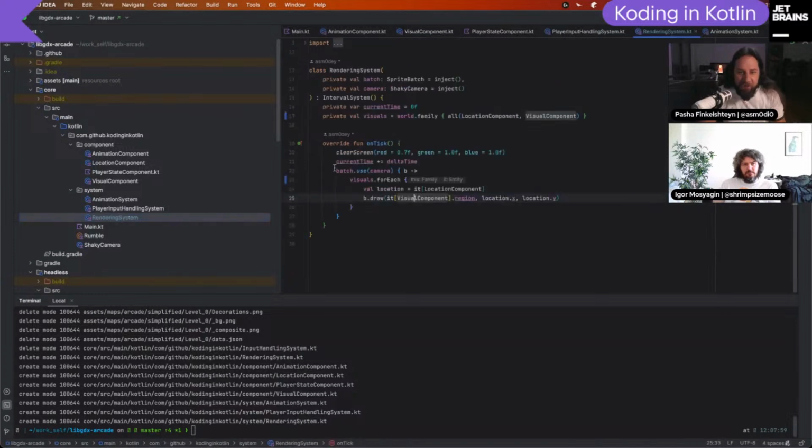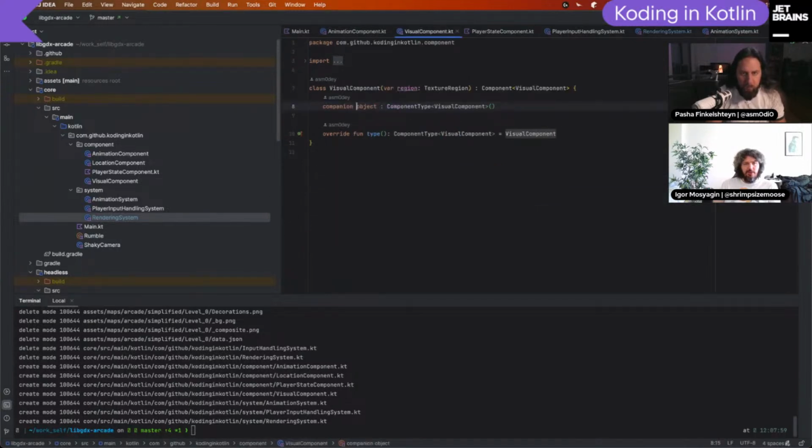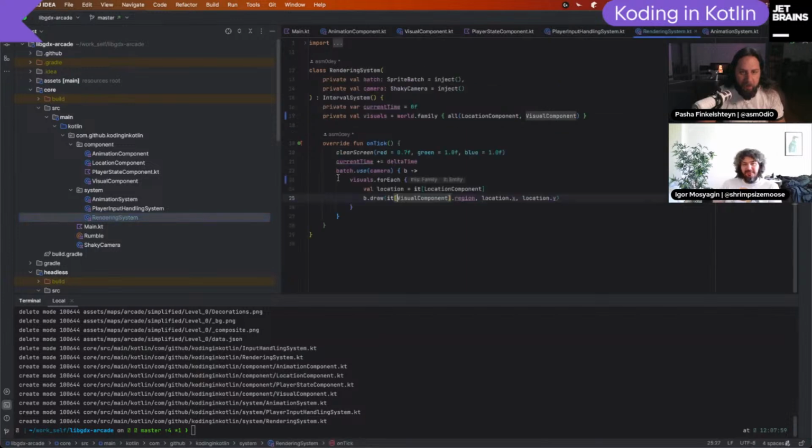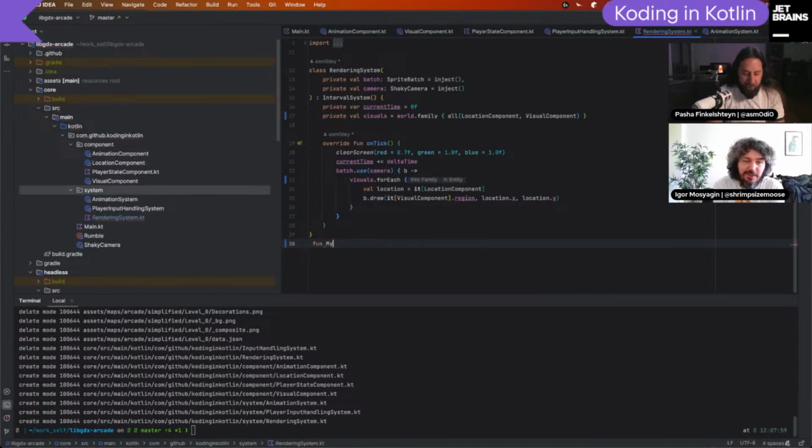But somehow I cannot navigate to the actual implementation. Control B. I don't understand why. Command B? Yeah, I'm trying. Okay, maybe on Mac it works. So this looks a bit like black magic to me, but okay. It's just, I don't know, fun: operator fun MyClass dot get.